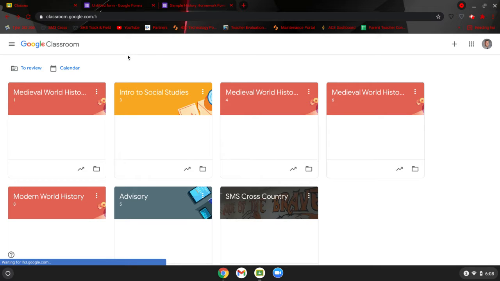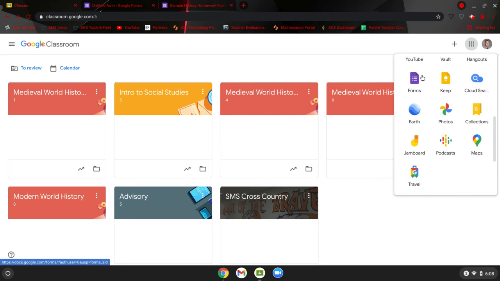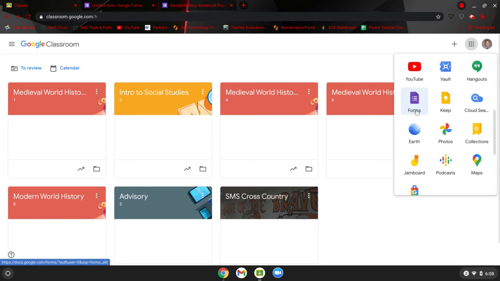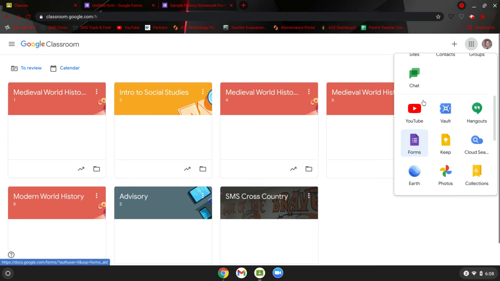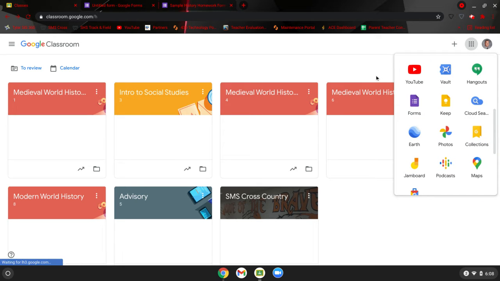So first thing I'd like to do is show you where to find Google Forms, and that's over here in the Google apps. Click on it, and we're going to scroll down a little bit, and it's right here in the second section of this. When you click that, it'll take you to your forms that go to your drive.